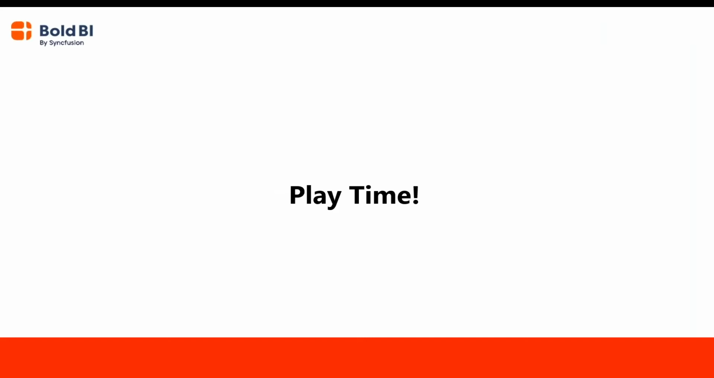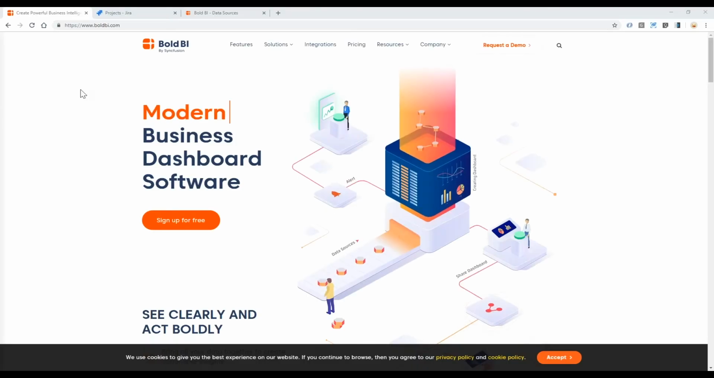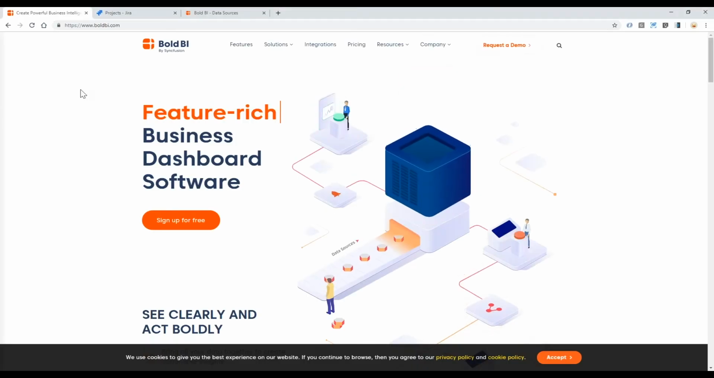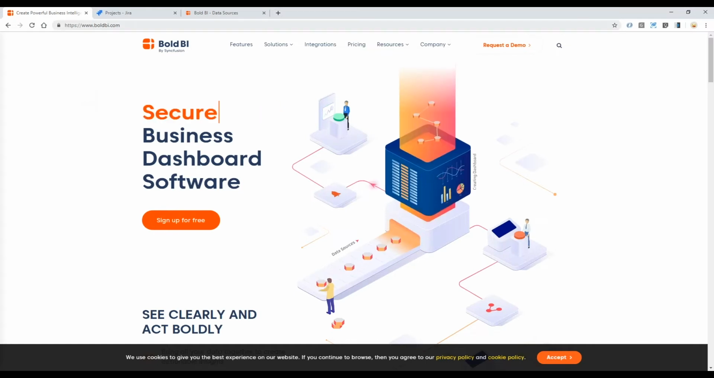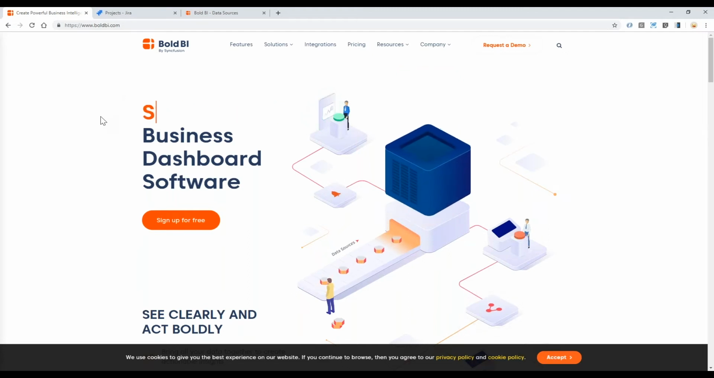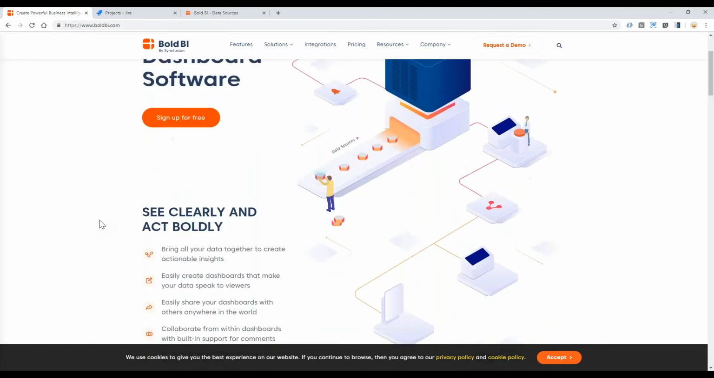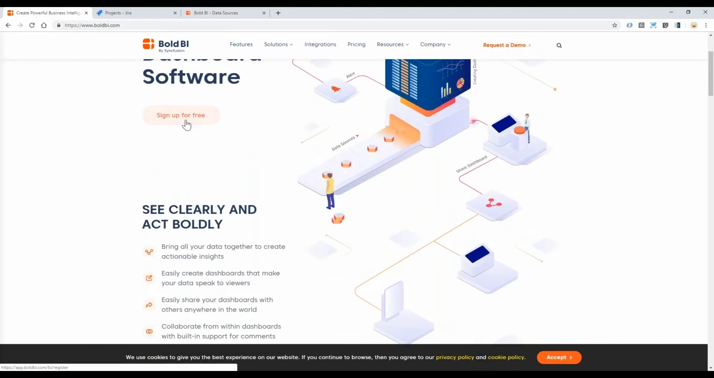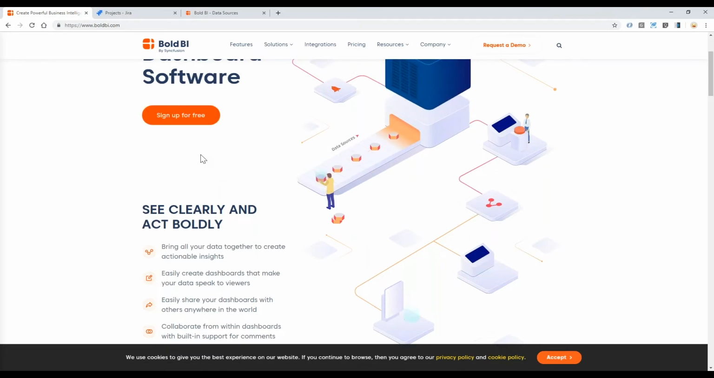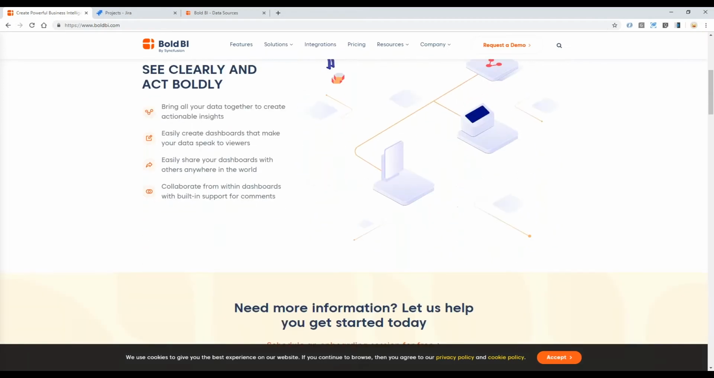Now, I'm going to give an intro about Bold BI, the features of Bold BI, and deploy some template dashboards. So this is the Bold BI site, www.boldbi.com. As I told earlier, this is a feature-rich, modern, and secure business dashboard software. You can simply sign up for this and give it a try to see the working of this software.